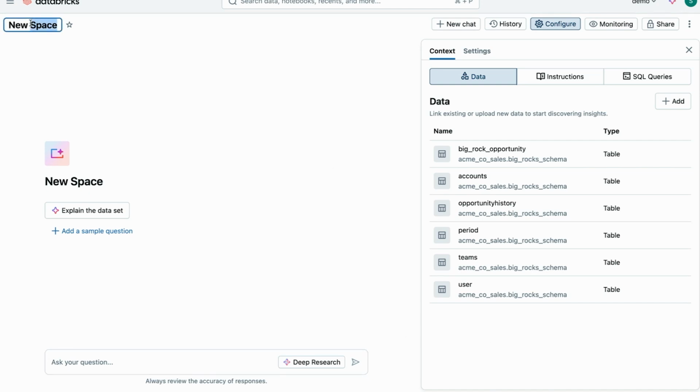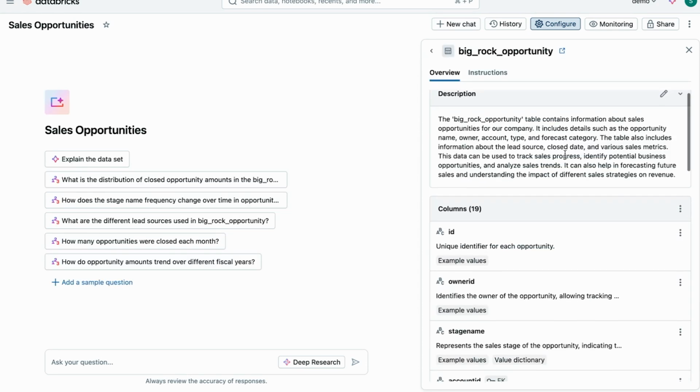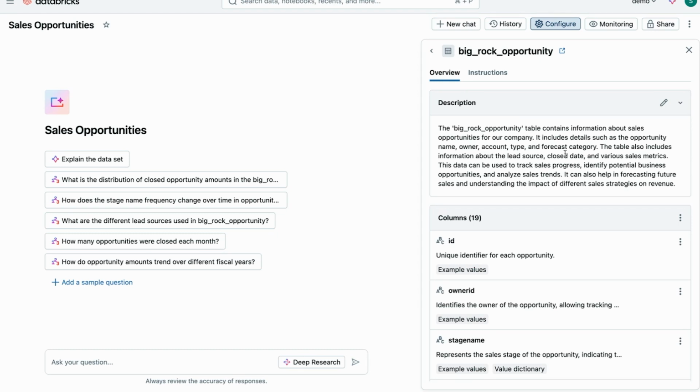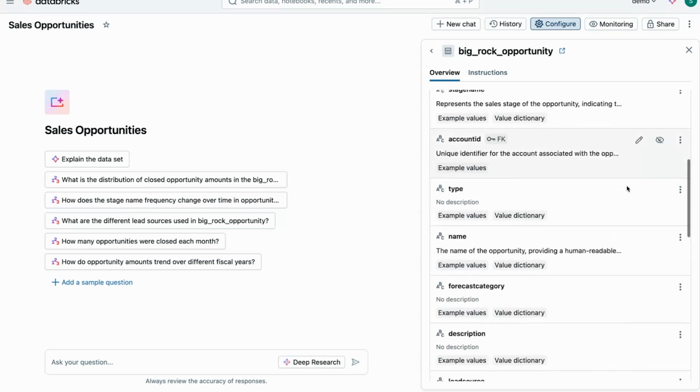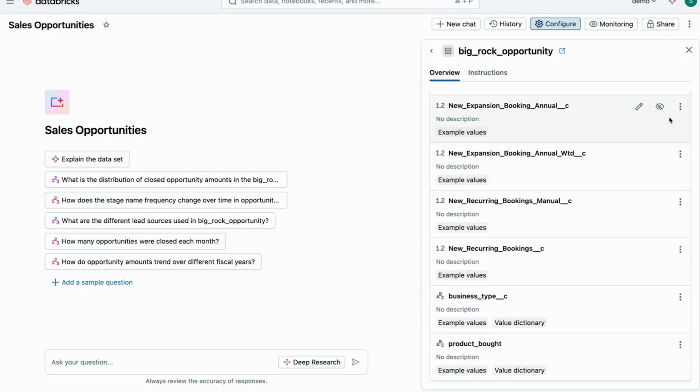Now I'm going to give my Genie space a name, sales opportunities. And what you'll see here is that the tables I have selected are shown in the context panel to the right. So in terms of the curation, you can go here and you'll see I have description and also column comments for my table. Now, not all the columns might be relevant to my analysis. And so I'm going to go here. There are a number of columns called new expansion. I don't really need these, so I'm going to hide these from Genie.